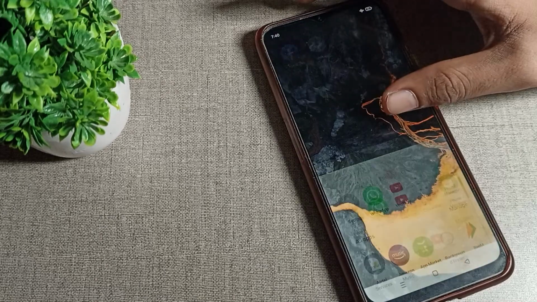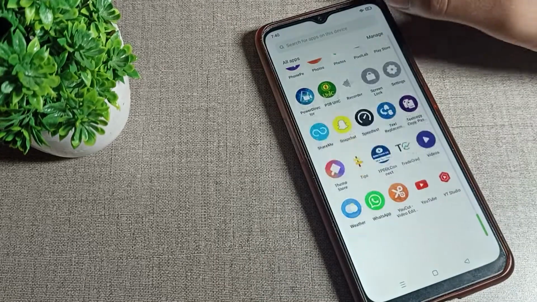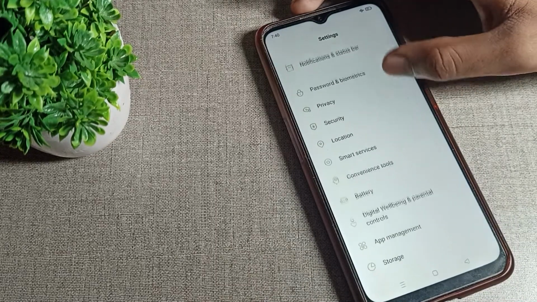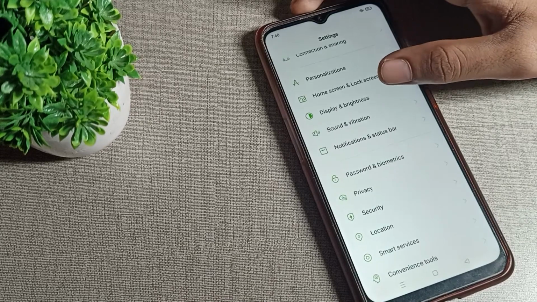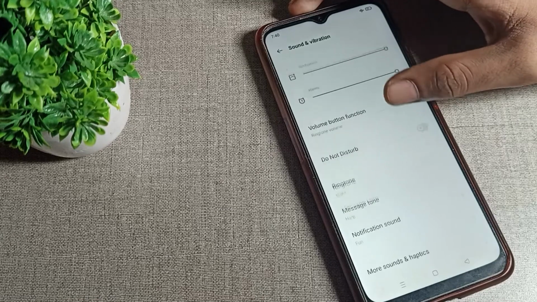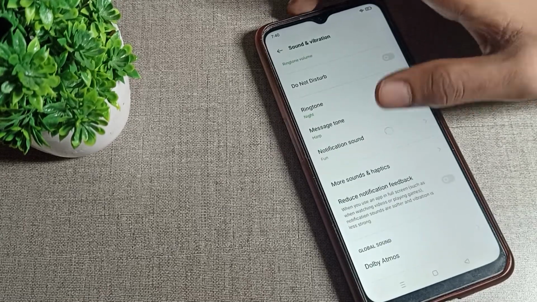So first of all, we will open our phone settings to change the notification ringtone. After opening phone settings, scroll down. Friends, you can see your sound and vibration settings. Click on sound and vibration settings, tap here, then again scroll. Friends, you can see your notification sound, meaning ringtone. Tap here.